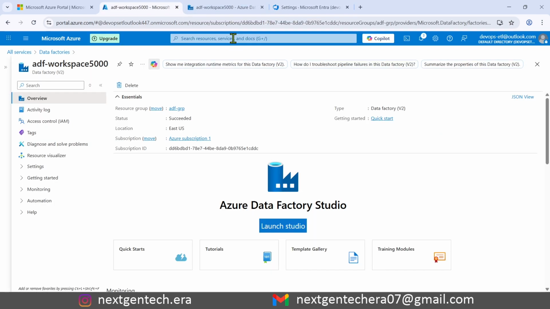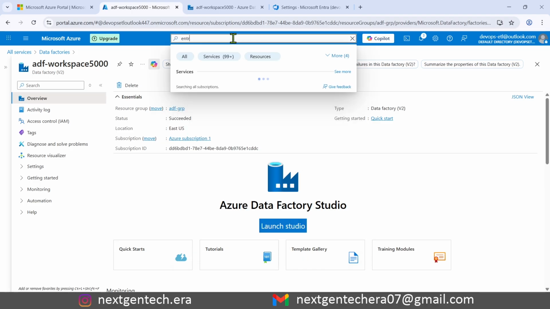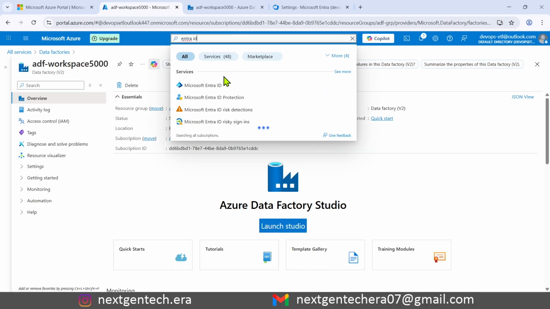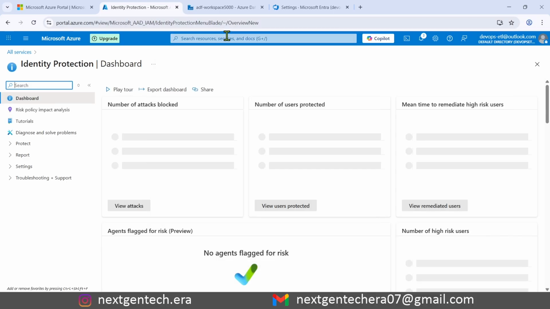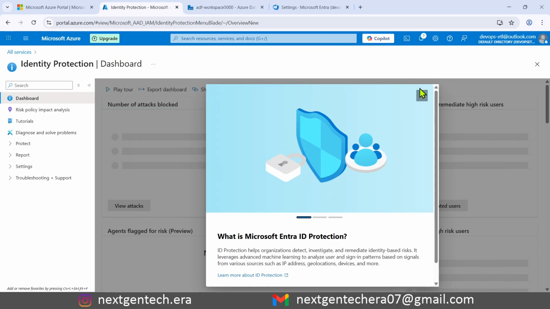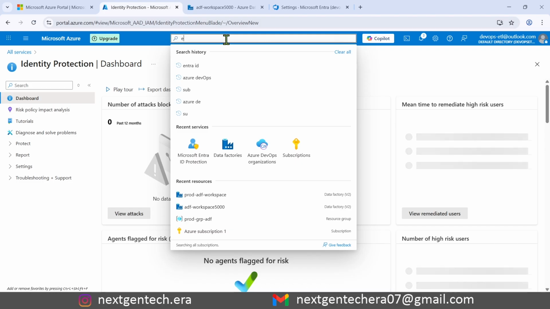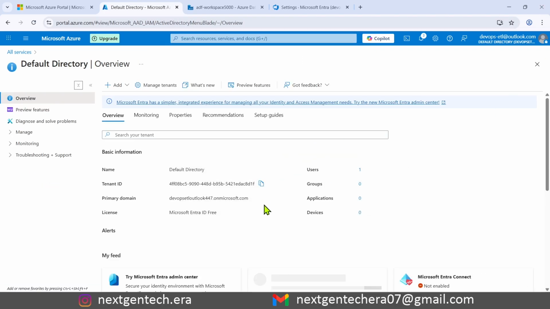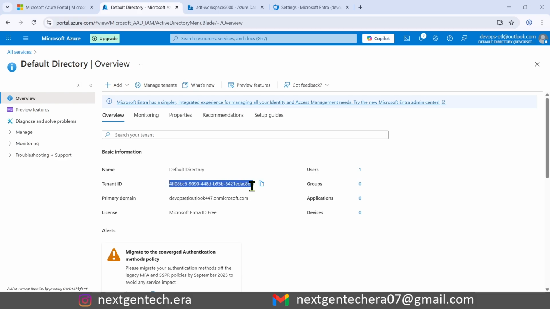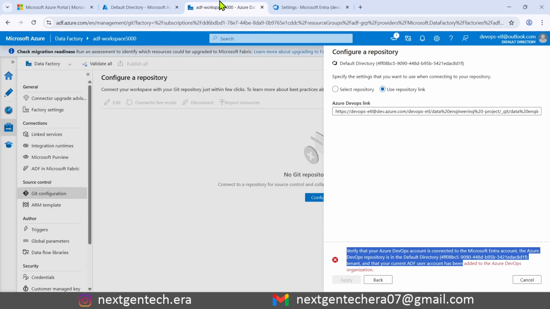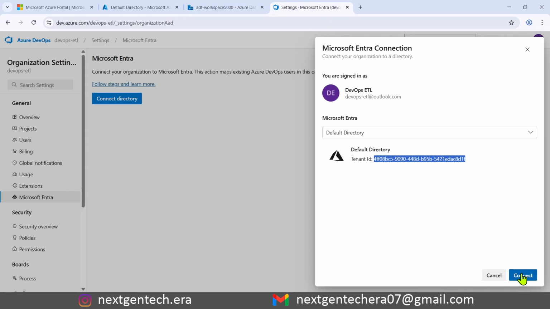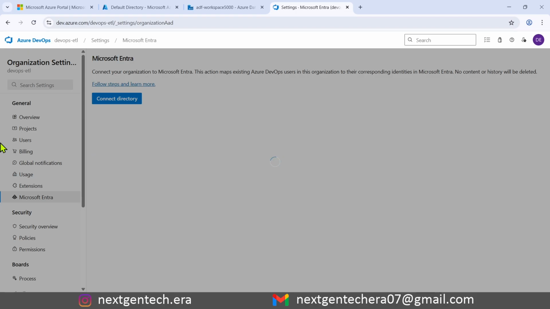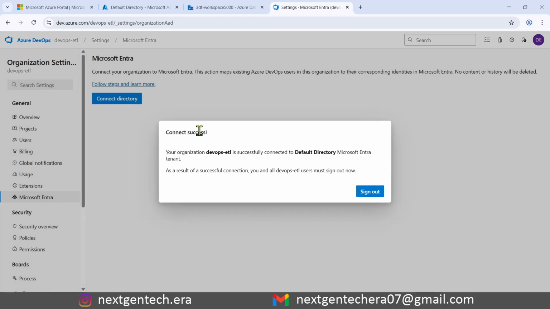For this you have to go under Entra ID. This service falls under Entra ID. Identity and access management will be from Entra ID, not this one. Under Microsoft Entra ID, cross-check your subscription. This is your tenant ID, not the subscription. So we can go into this section and click on connect. What we did, the connection is successful.